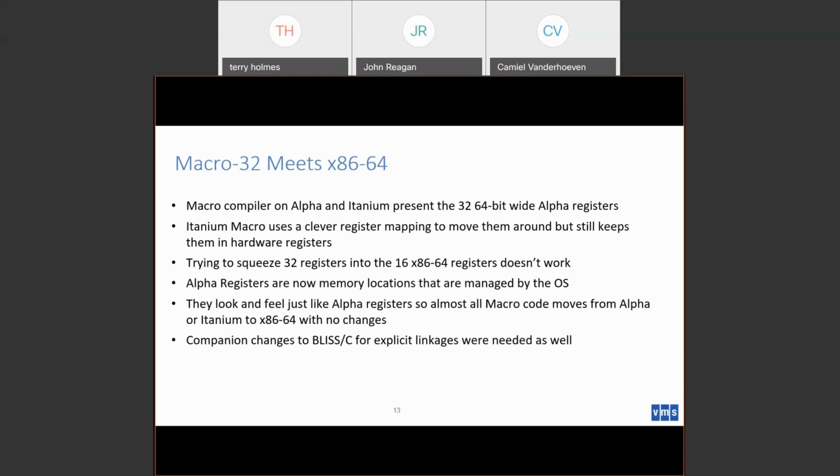Of course, it prompted us to rewrite more things out of Macro into C or Bliss, mostly C. But there's still a lot of Macro there, and at this point, I don't see the Alpha pseudo registers being a horrible performance problem at the moment. So Macro code for us has been almost untouched. You can recompile it, and the macro compiler took care of all those memory references for you.